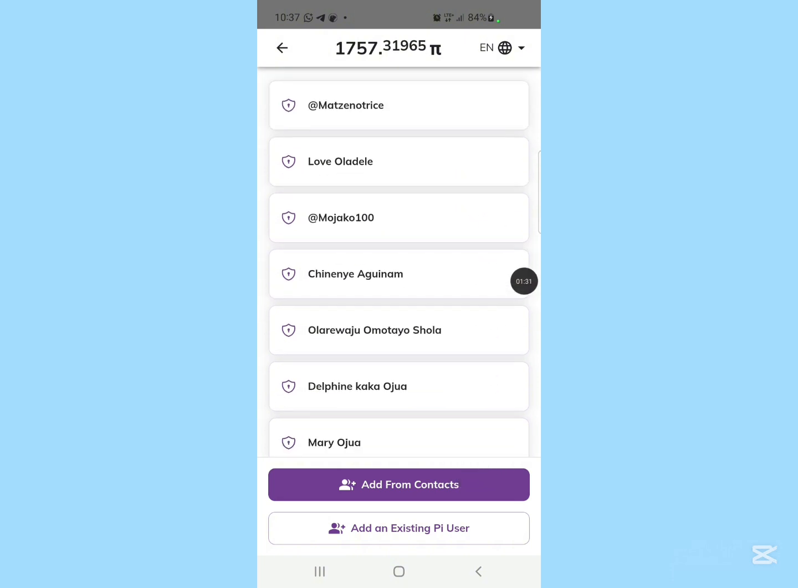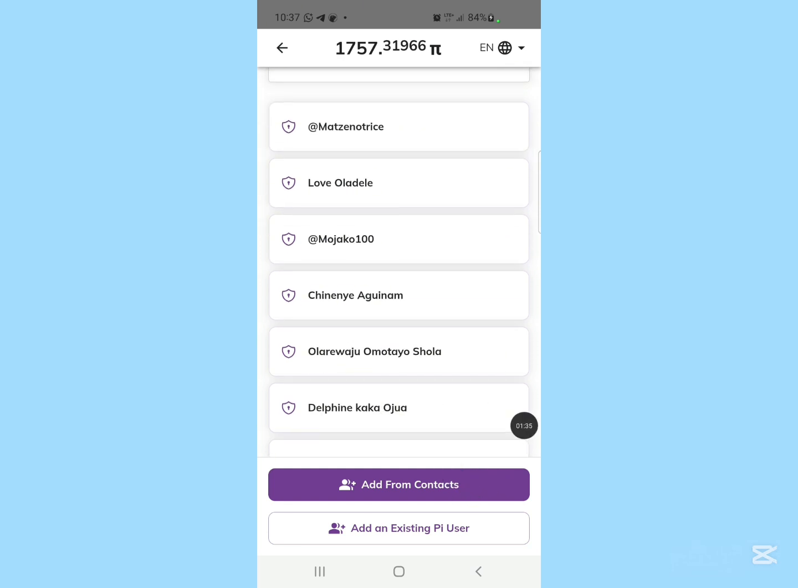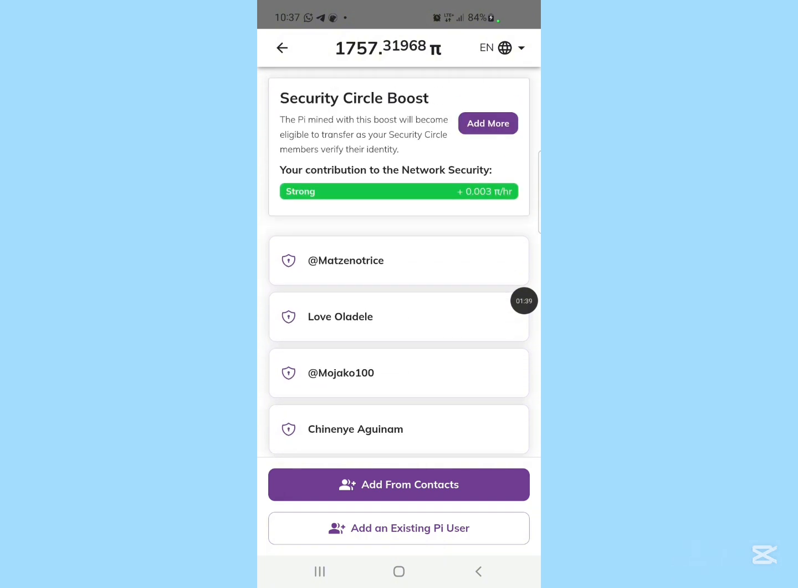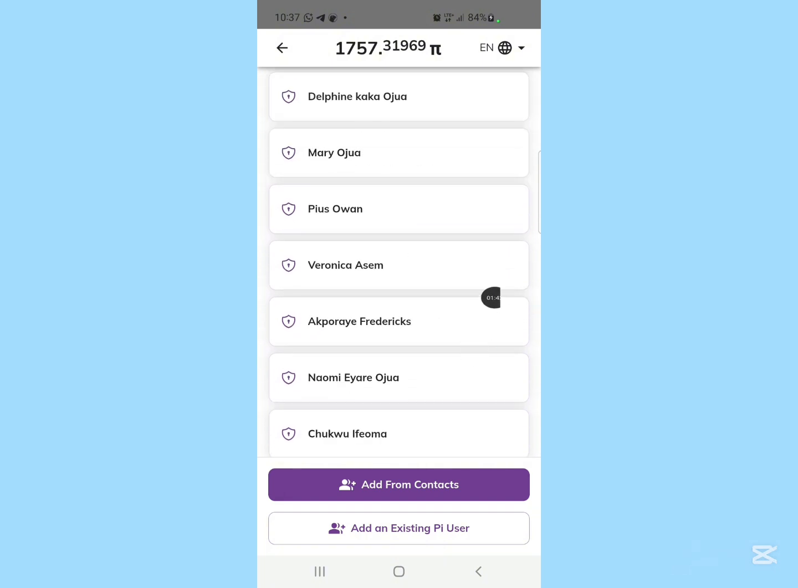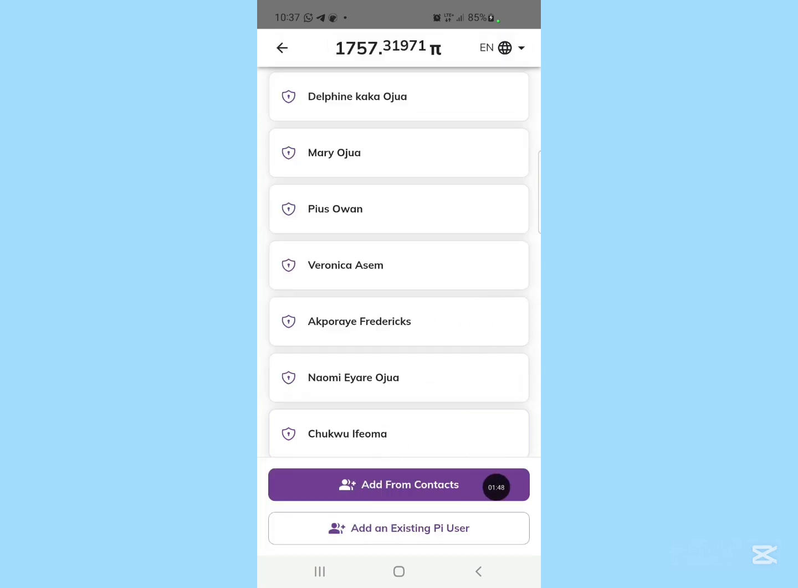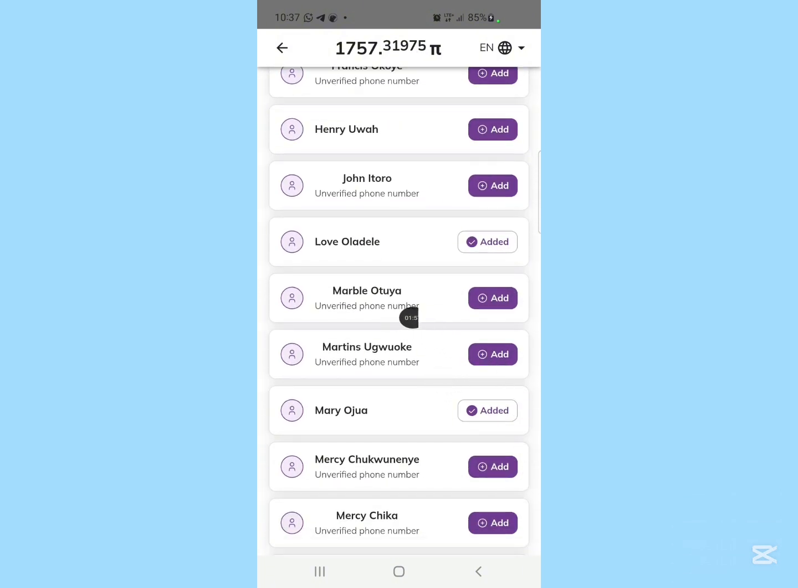For me, I've added 5 persons already. So if you want to add, you just click on add. Let's say from the people that are managed under you, you can click on add. These are persons that I've added here. So I can either remove or add more. If I want to add more, click on add existing Pi user. So these are the ones here I've already added.